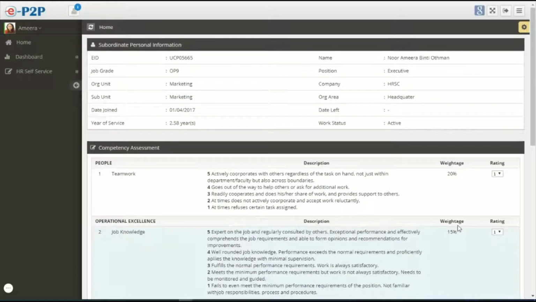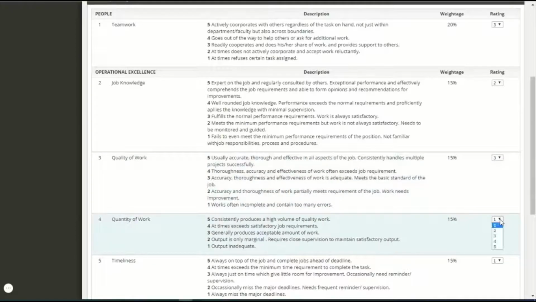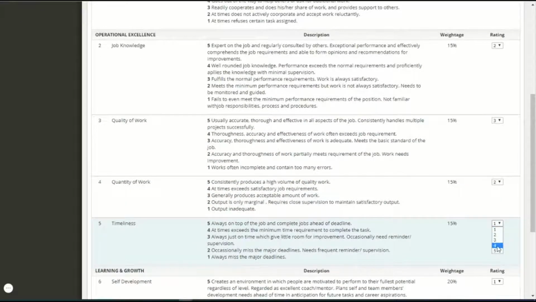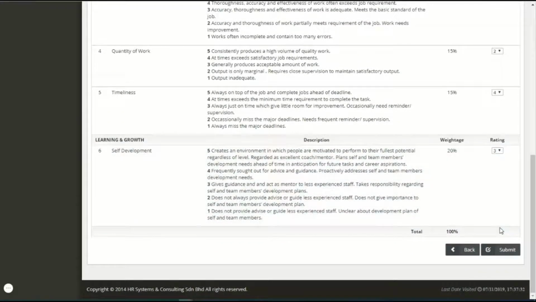Click Edit Rating button to rate competency assessment. User can select rating for each competency assessment. Once done, click Submit. Please be informed, once the form is submitted, it no longer can be edited.